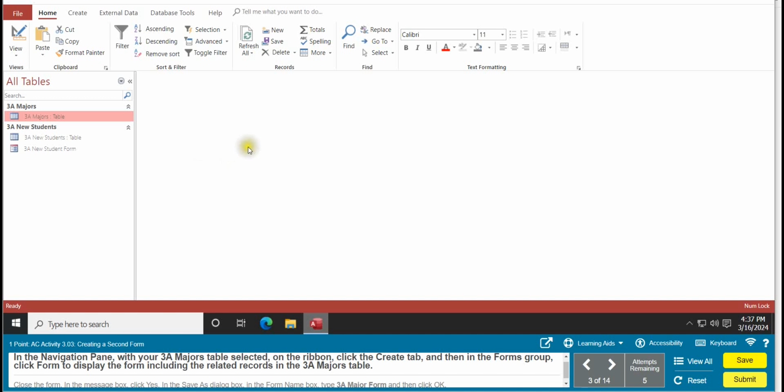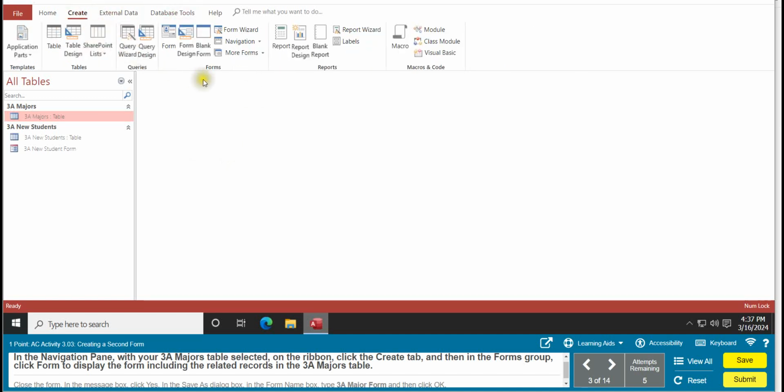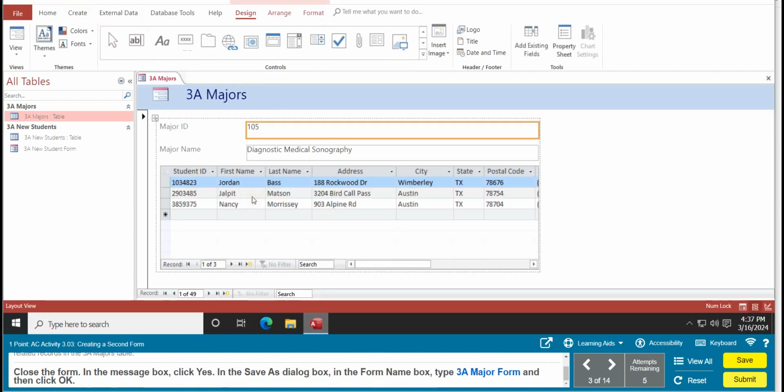So let's go to our Create tab, which is here. Here's our Form group. And once again, here's the Form button. And it's selected. So close the form in the message box. Click Yes. So I just want us to show you this. So now we're going to close it. Right here is this closed form. Do not click any other of the X's. Make sure you got this one.